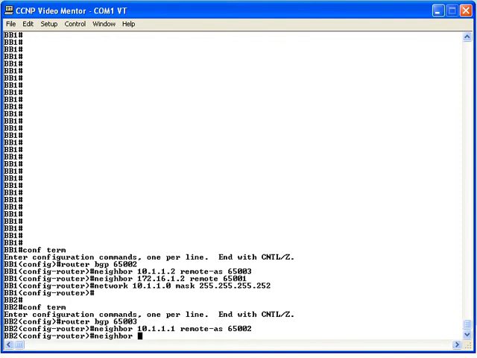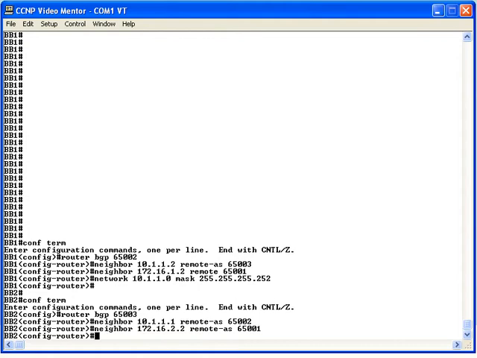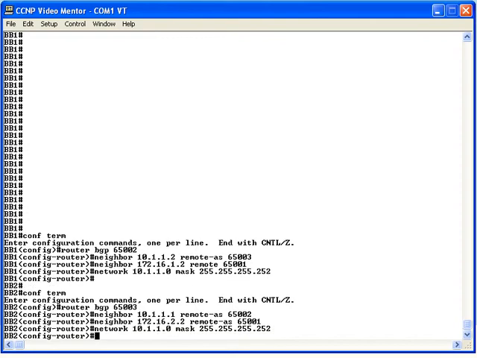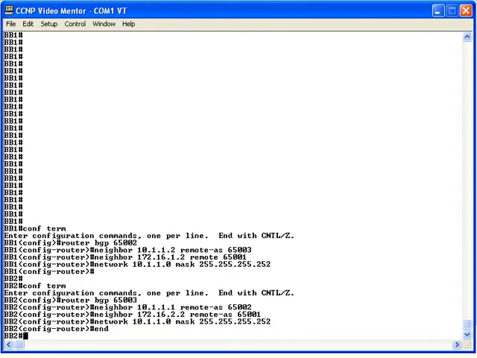We also have a neighbor down at the remote site, router R1. That neighbor has an IP address of 172.16.2.2. Its autonomous system number is 65001. We also want to advertise the 10.1.1.0 network from router BB2. We do that with the network command. We say network 10.1.1.0, and again we'll specify that optional mask of 255.255.255.252, and now we're done on router BB2.